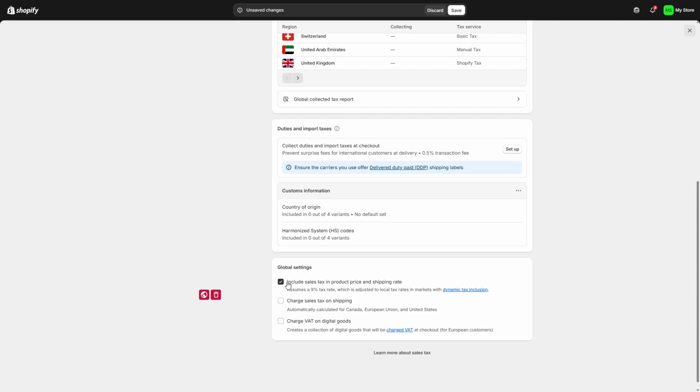To switch your store to show tax-exclusive prices, simply uncheck that box. This tells Shopify to treat your product prices and shipping rates as before-tax amounts. From a customer's perspective, the product page will show the base price, and any applicable taxes will be calculated and added during checkout. This can improve transparency for shoppers who are used to seeing subtotal, tax, and shipping broken out clearly on the final page.